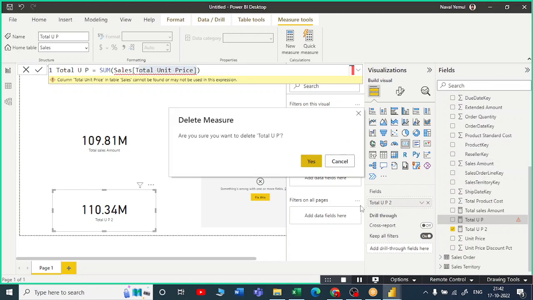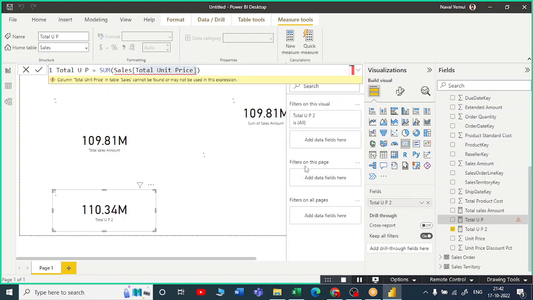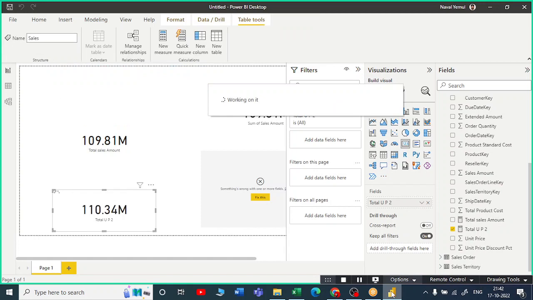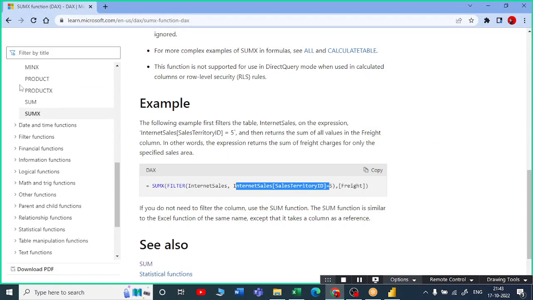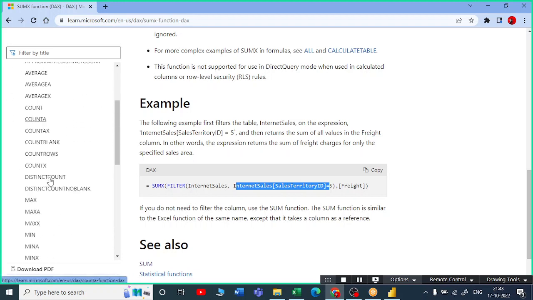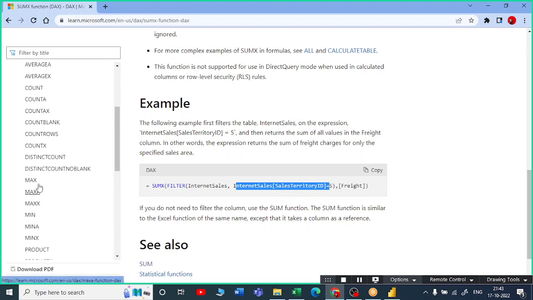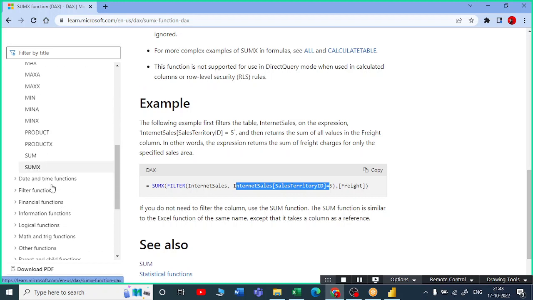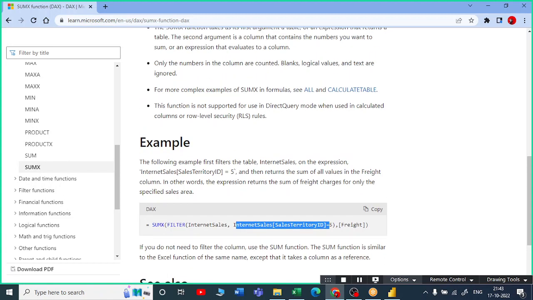So this is how sum and SumX work. X is your iterator function in DAX. That will work similarly to average and averagex, min and minx, max and maxx, product and productx. That X works similar to sum and SumX. I hope you understood the difference between the sum and the SumX iterator function.